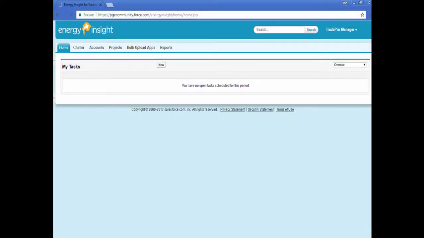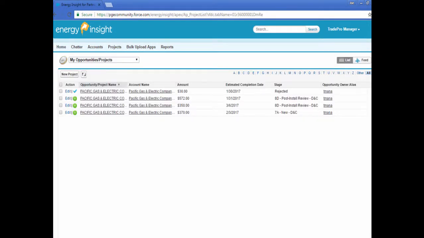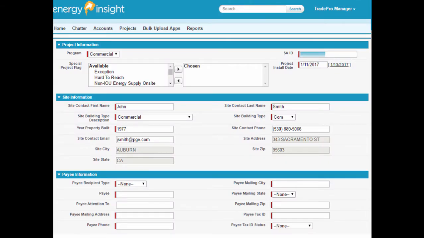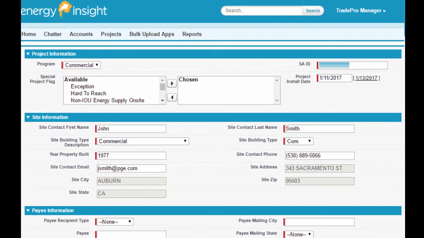Once you're logged in, you'll click on the Projects tab. This will then bring up a list of all the projects that you've submitted through Energy Insight. What you're going to want to do is click on New Project, and then you'll fill out this form.